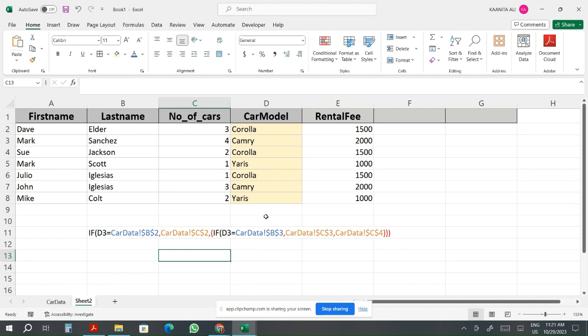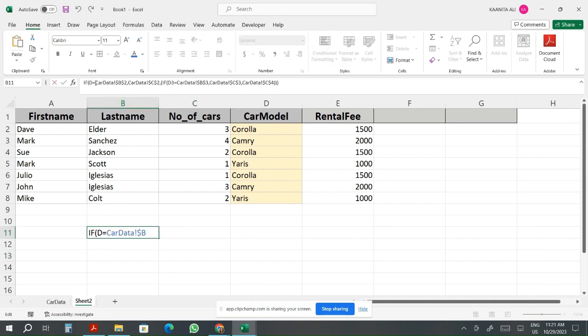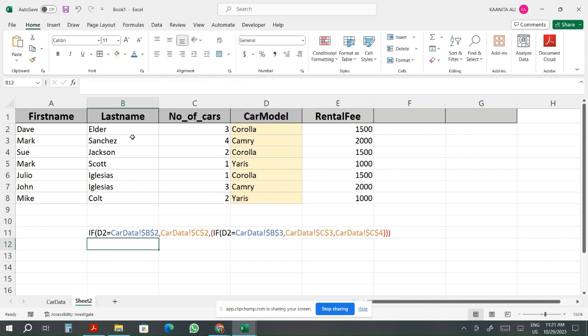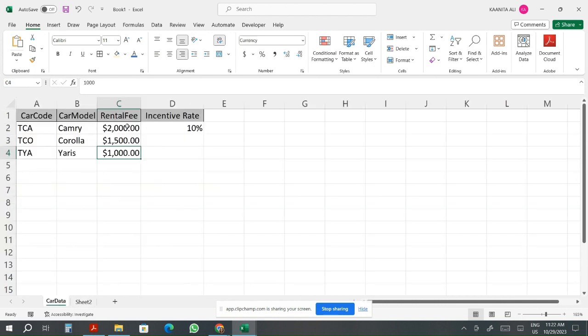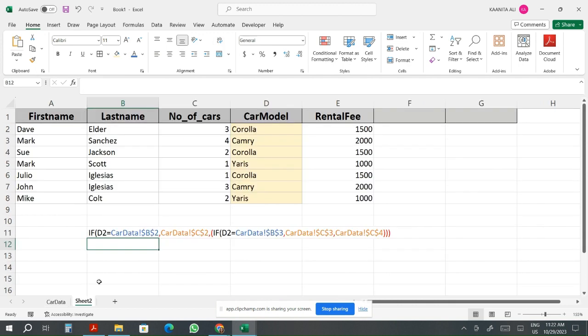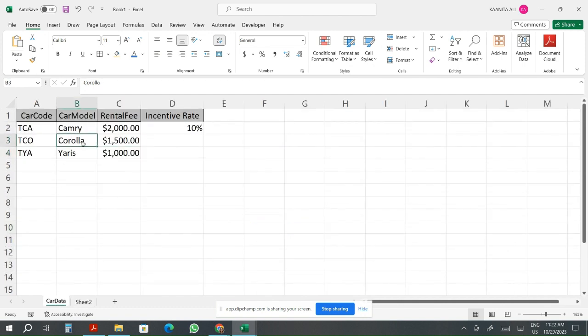So we have the first criteria, which is if D3. It's actually supposed to be D2, not D3. So let me just change that back. If D2 is equal to a Camry, which is in B2, right, then it will be priced at 2000, which is in C2. So we have here, if you watch, we have B2, now we have C2. Then, if what is in D2 is equal to a Corolla, which is in B3, then the price of it will be 1500, which is in C3.